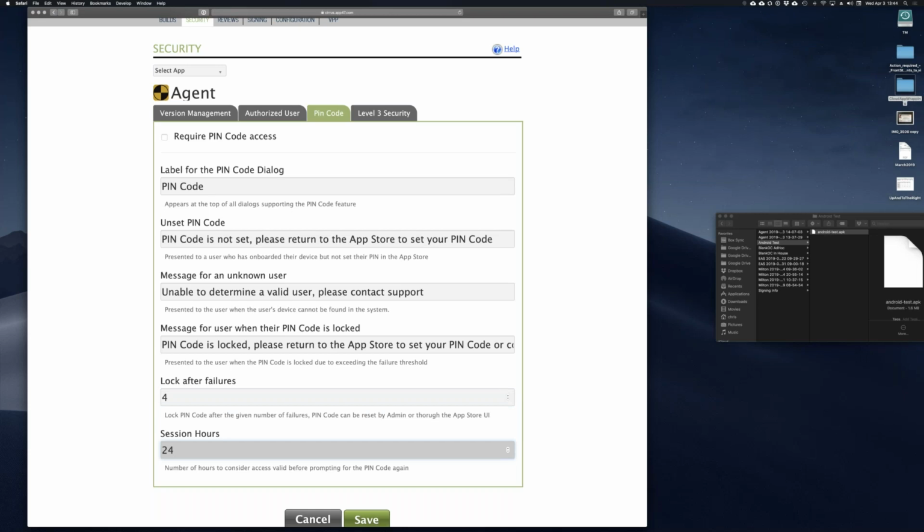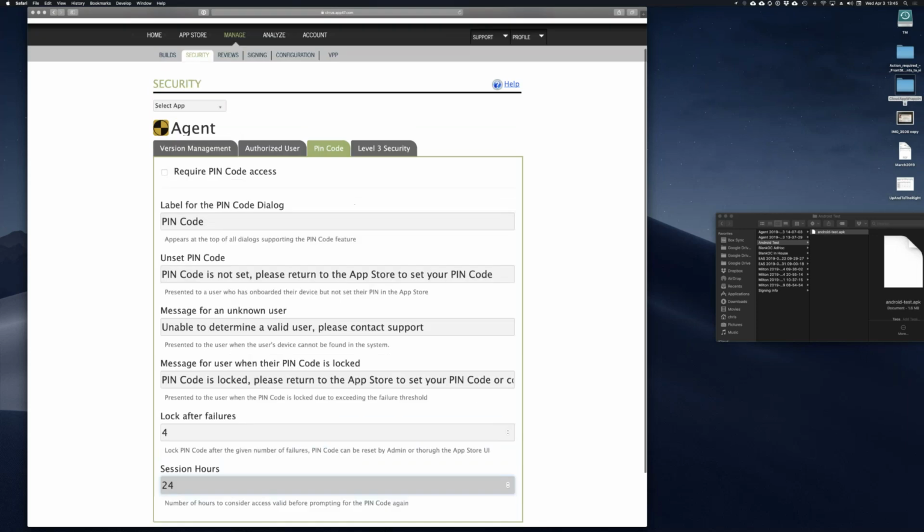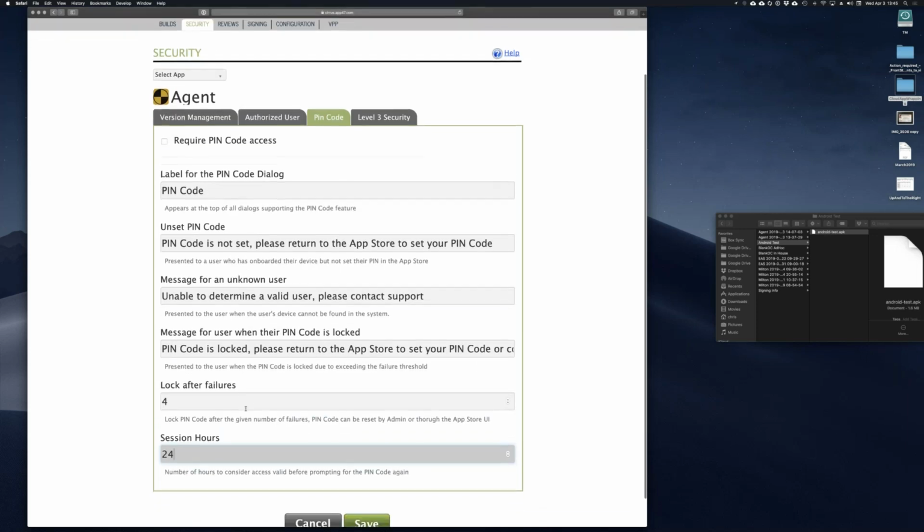It is the same PIN code for all of their applications, so they don't have to remember one for each one. And if you remember back to the App Store, the user can come in and manage their own PIN code. They can change it. They can initially set it all through the App Store, and define again that self-service capability for the end user to do that.